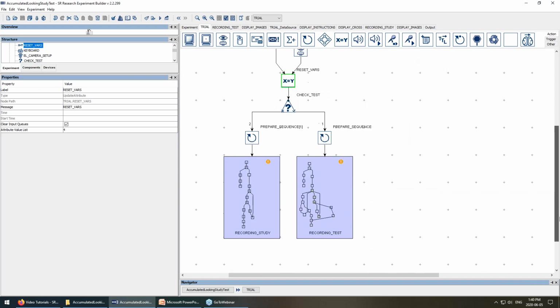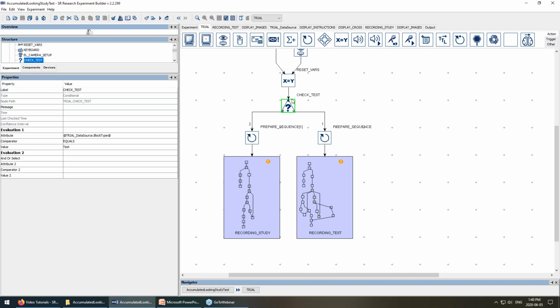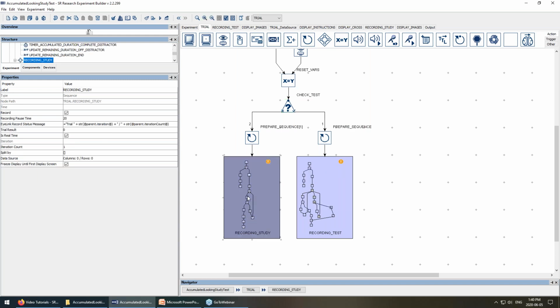Okay, then we're going to check, is this a test trial? If so, we'll go this way. If it's not a test trial, we'll go this way to the recording study sequence. And so if it's not a test trial, we're going to go over here and do one of these study trials.